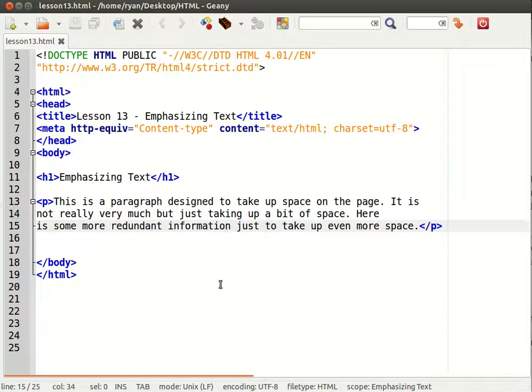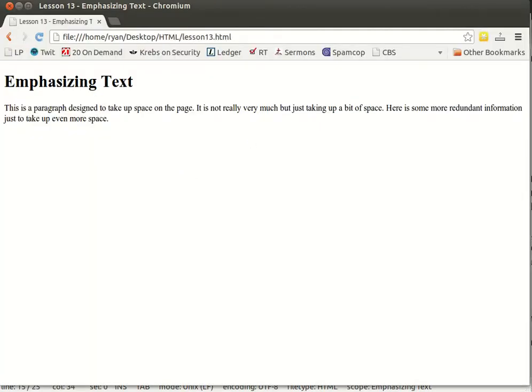So I have a paragraph in front of me, and when you view it in the web browser it just looks like this, and I'd like to pick out one or two words and make them bold, and pick out some other words and make them italic.